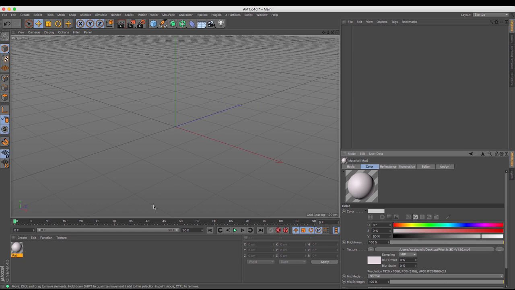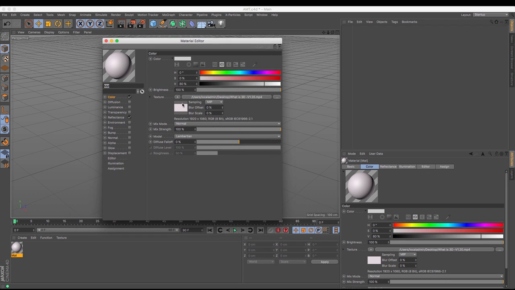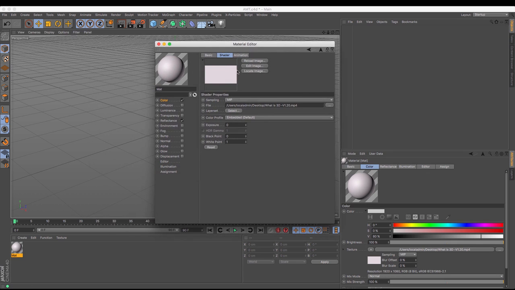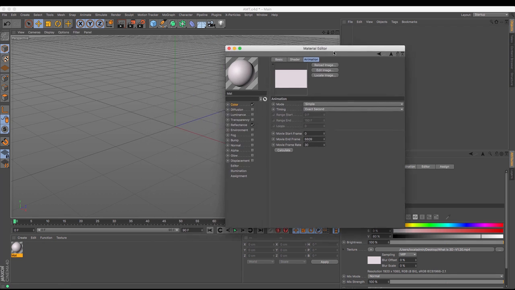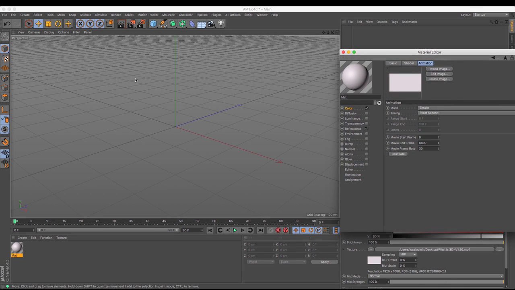Okay? So double clicking the material will bring up the material editor, and then here I've got access to the video itself. If I click that, you can see that I'm now under the shader and I've got my animation here. If I click the animation tab, you can see that we've got a couple of things. So I'm just going to move that to the right hand side because I'm going to use that in a minute.